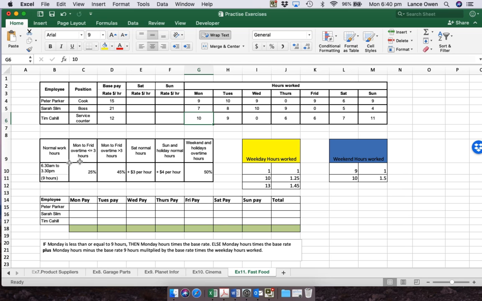Underneath, we see that table again, which is explaining what the pay rate will be depending on what the situation is, i.e. how many hours worked, either under or over the base rate of 9 hours, or whether you work on a Saturday, Sunday, or at the weekend or holidays.